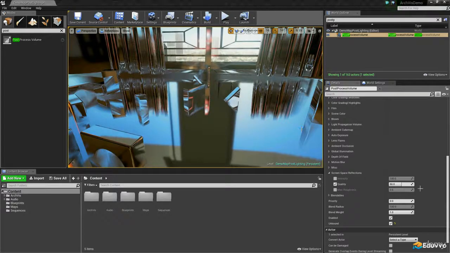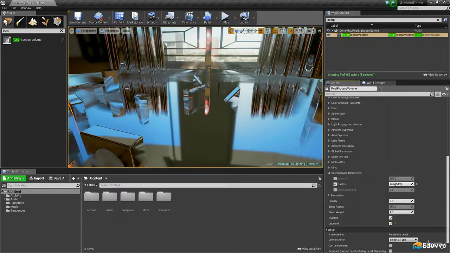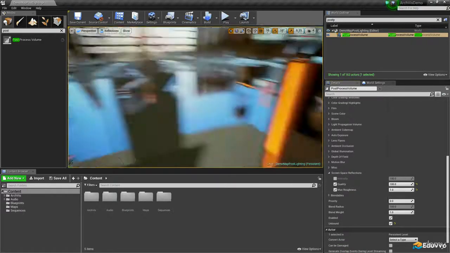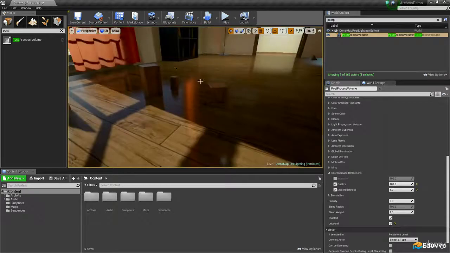In a demo like this, it's a good idea to push the quality up. Before it was at 50, but if I push it up to 100, we're just going to end up with slightly nicer reflections. The other thing you can set up is at what roughness level screen reflections actually kick in. For this, I'm actually going to have to show you in a lit mode.